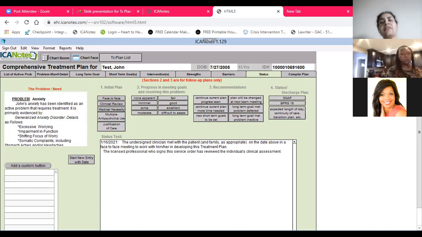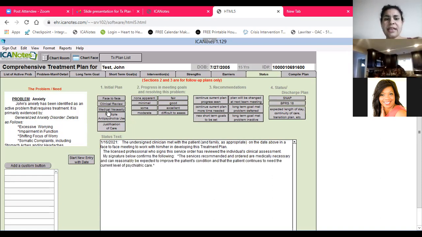Clinical review, again, the supervisor agrees with the assessment and the goals and interventions in this treatment plan. And then everything is medically necessary. All the services, all the interventions, they're all medically necessary for the client's mental health improvement. So if you're doing an initial plan, the first 3 buttons under number 1 are all that you need. If you're doing a treatment plan update, you're going to want to do sections 2 and 3.